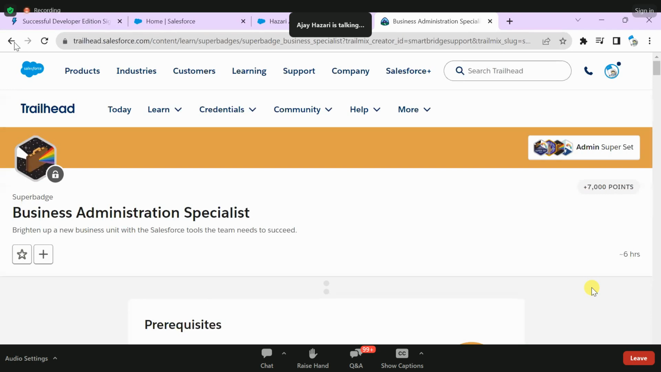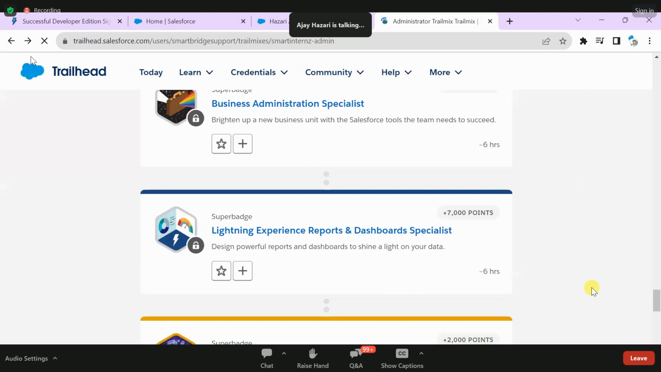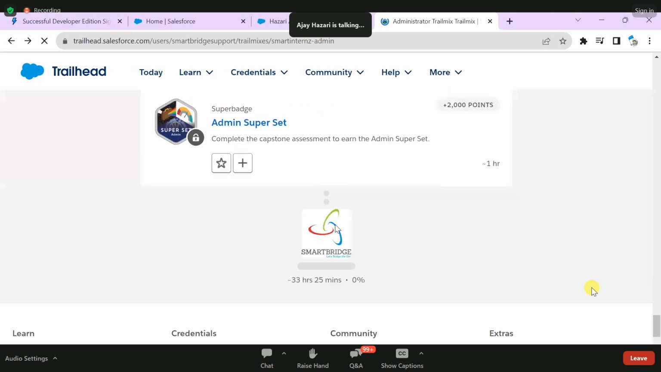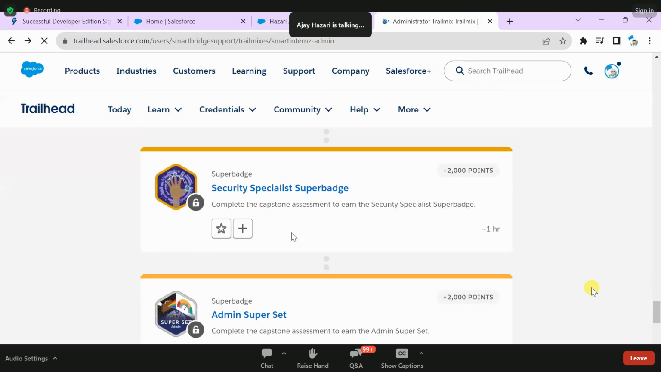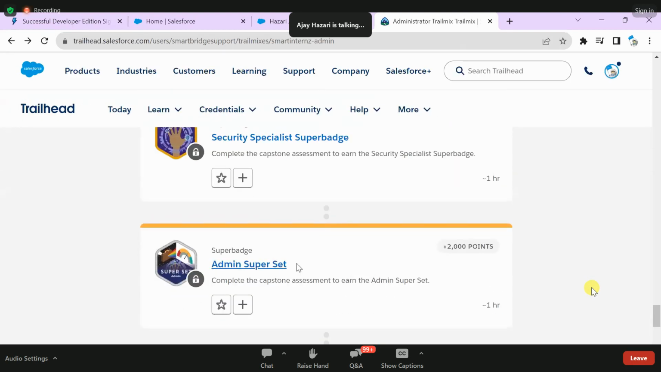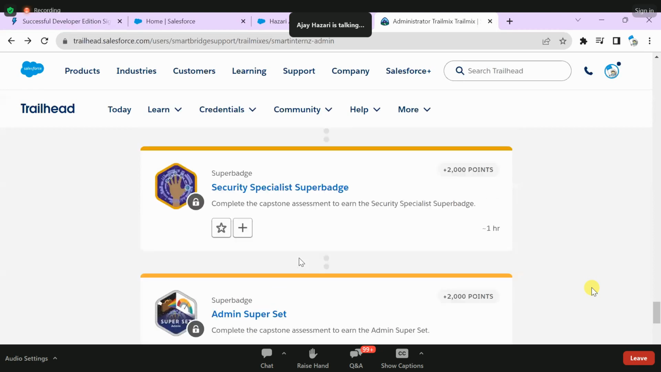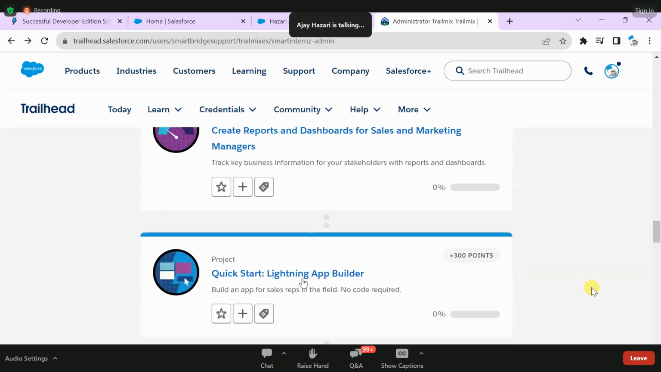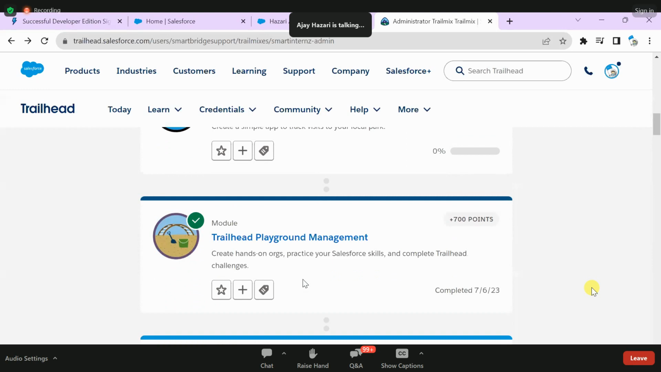I'll walk you through that, but this is just what I'm telling you right now. I'll show you how to complete one module. Here you can see three modules, and at last we have the end of the trail mix, the Admin Superset. When you complete this Admin Superset, this internship will be completed, and you will receive a certificate successfully.